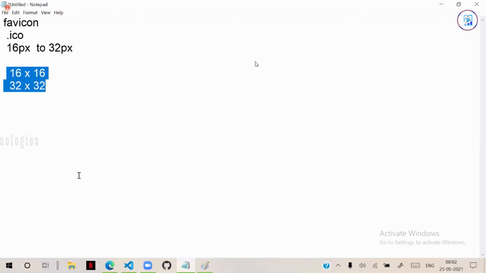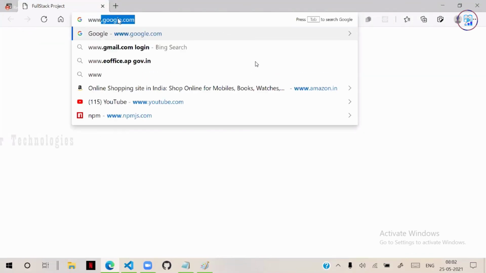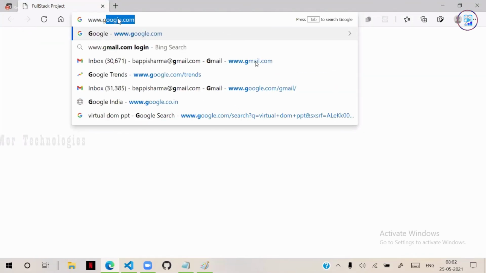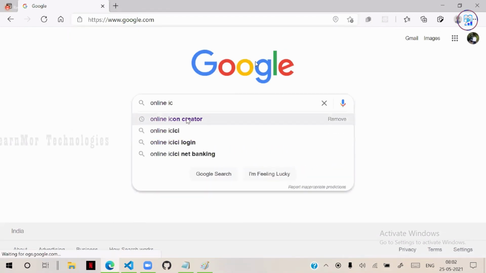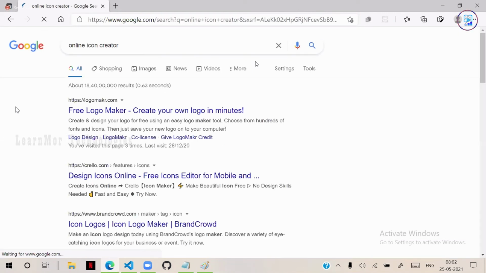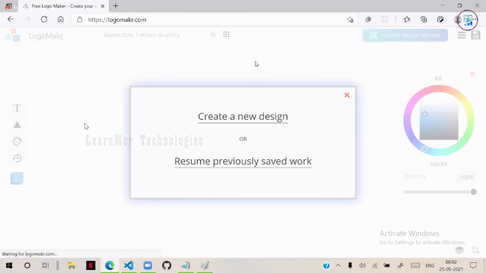You can design icons anywhere. Online, many websites are present. Just go to Google and search for online icon creator, and you will see so many icon creating softwares. Some are free, some are paid. You choose any free one, open that icon creator software, and in it you can create your icons.